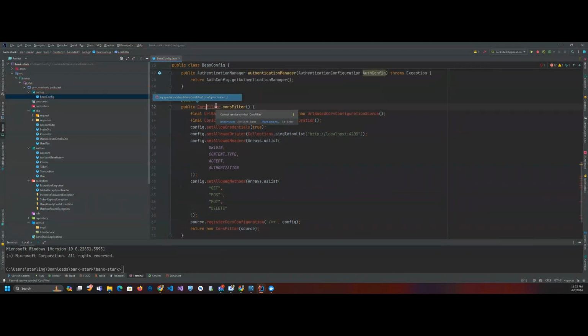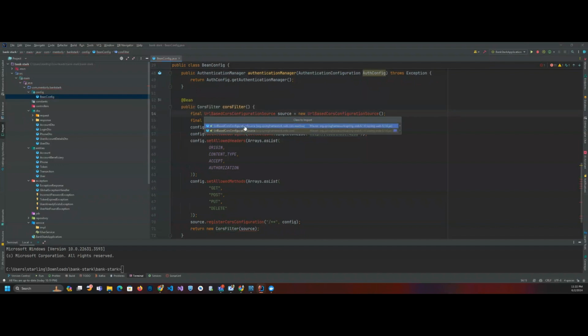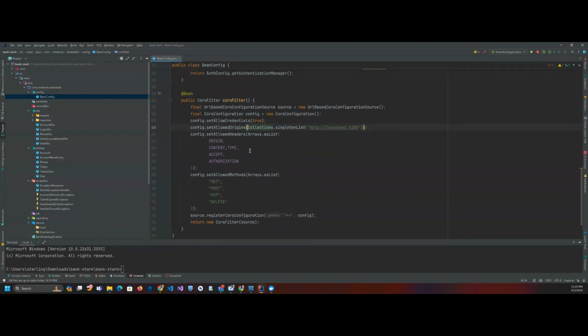And I need to import the CorsFilter for Spring Framework. Don't choose Catalina because it's another one. If you choose Catalina, it is incorrect. We need Spring Framework, and of course, we need to import. In this case, we need to import for cors because we are not using reactive at the moment, and import Collection. Yeah, of course.